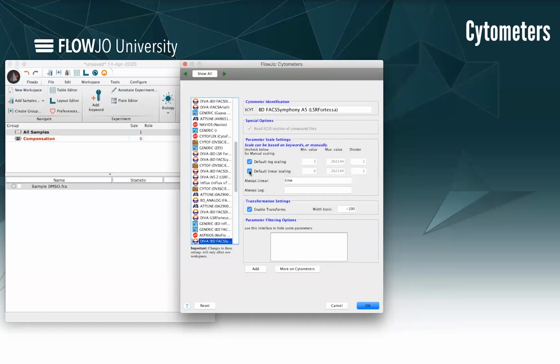I can uncheck default linear scaling. Now it will say custom linear scaling, and I can enter a custom linear scale here, and now FlowJo will utilize that scaling anytime that it sees a linearly scaled parameter coming from the DIVA associated with a FACSymphony A5. And you can see I've got a lot of different cytometer preferences set there.